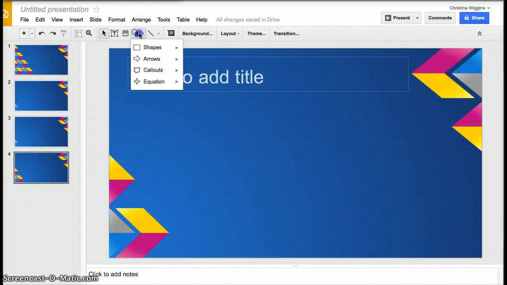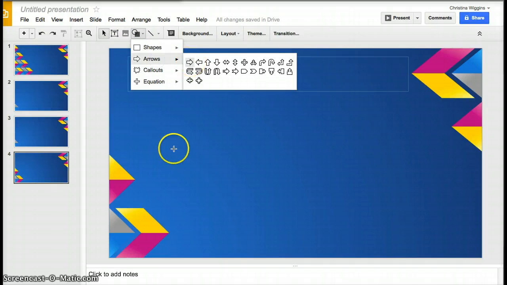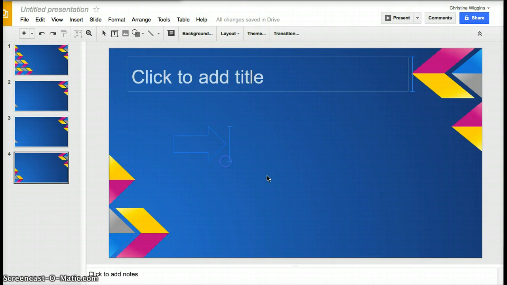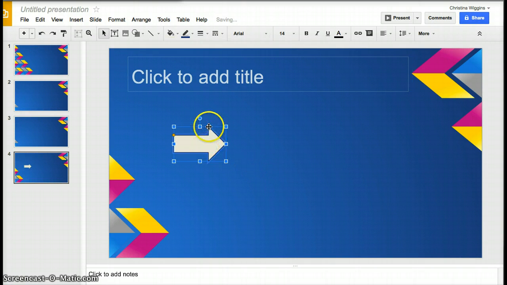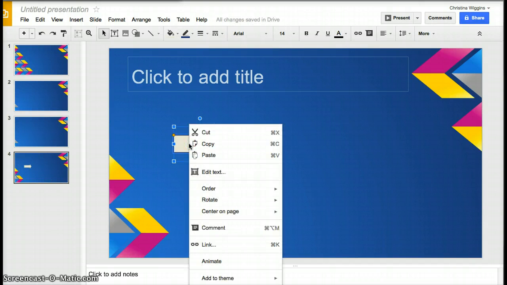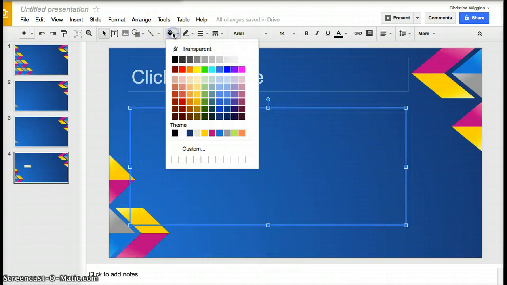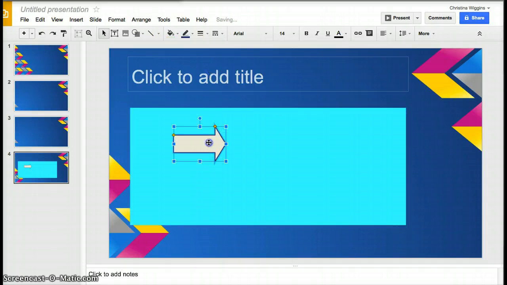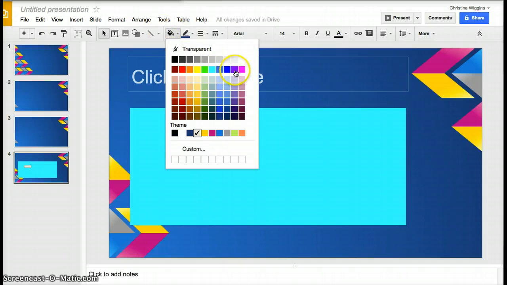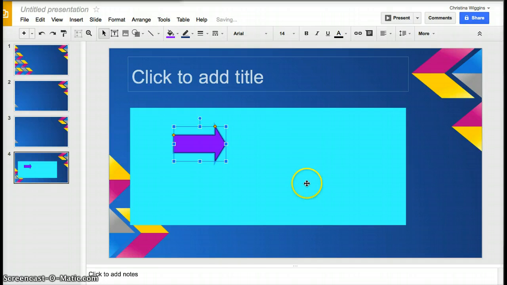This button here is for drawing shapes. If you want to draw an arrow or some sort of shape into your presentation, you can. And of course, you can change the way that looks. There's lots of choices, such as animating it, but I'll get to animating later. Here you can change the color of anything really. So say I want this to be purple and my text box there is aqua, nice.